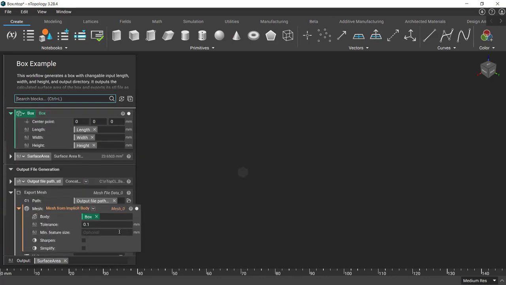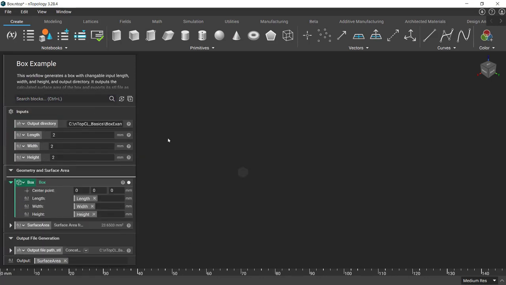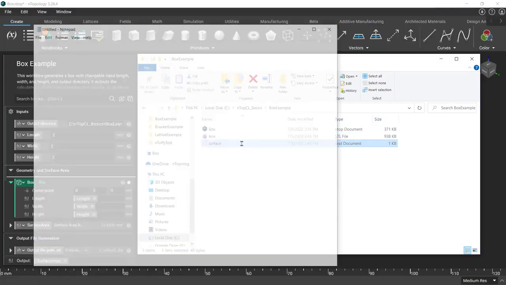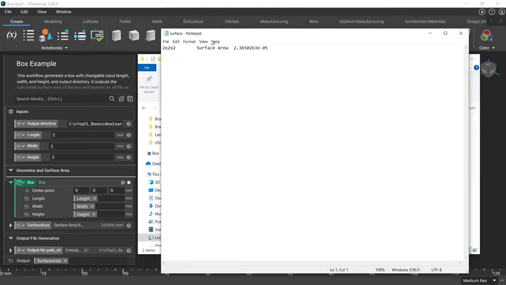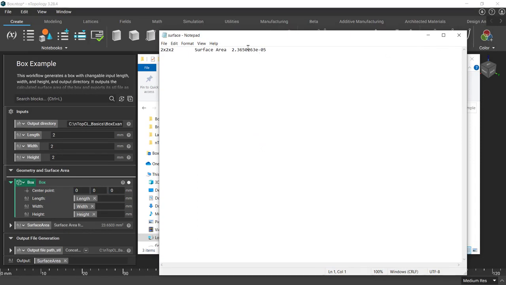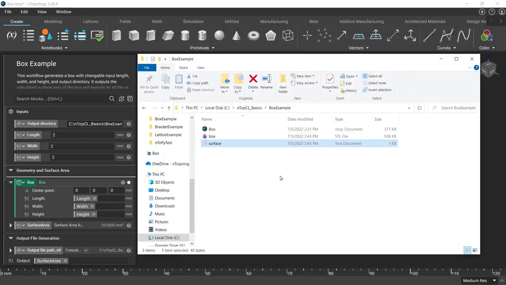And it looks like this is working fine with no issues. The inputs are in there as 222, and then if we open up that folder, our text is now also saying 2 by 2 by 2 with that surface area value.